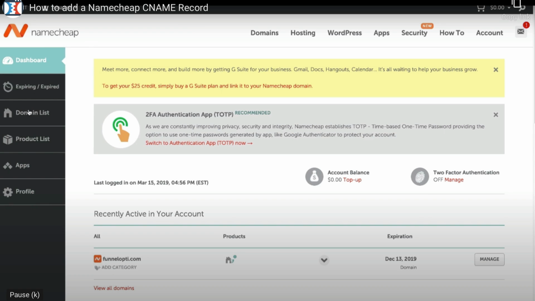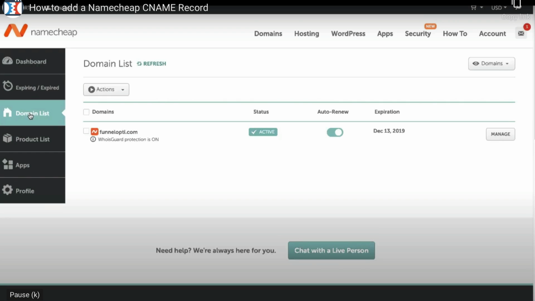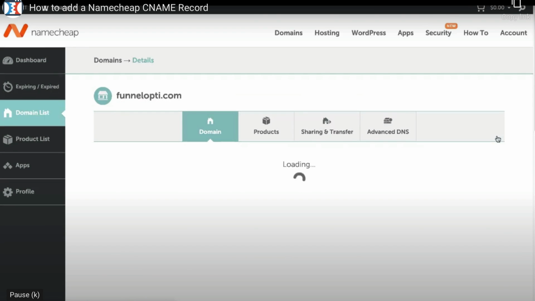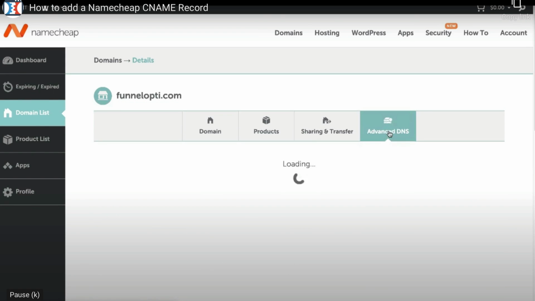We'll go ahead and begin by going over to the domain list on your left-hand side menu. Once you are in this screen right here, you'll be able to select the domain that you want to use inside of ClickFunnels and simply click Manage next to that domain. In this account, we only have one domain, but we'll go ahead and select Manage, which will take us to the next screen. And in this screen, you'll be selecting Advanced DNS Settings.